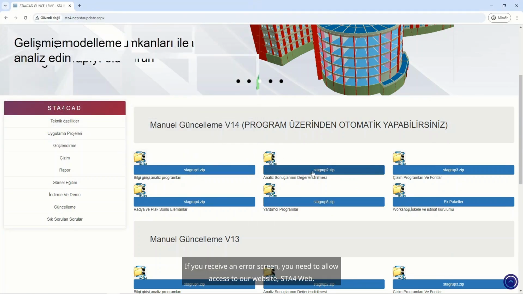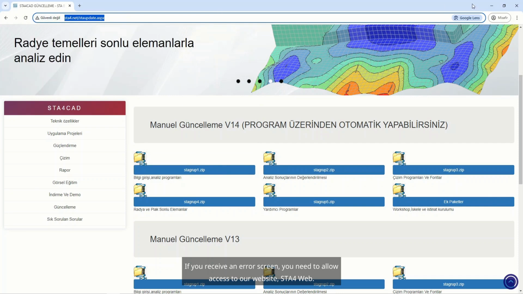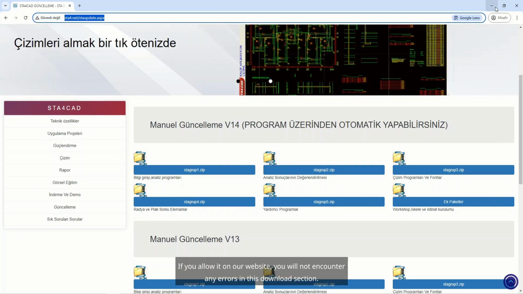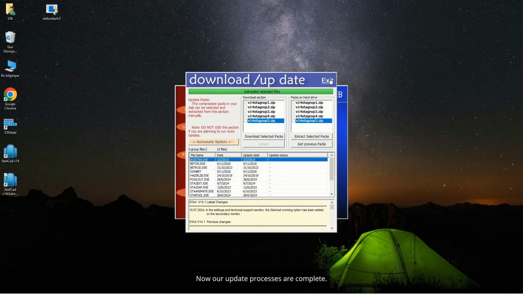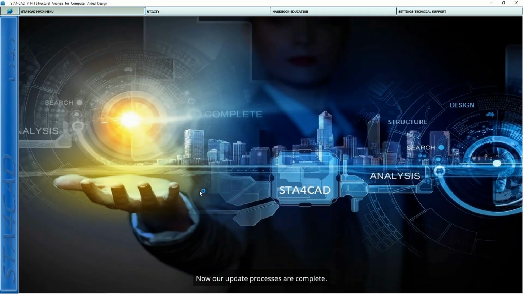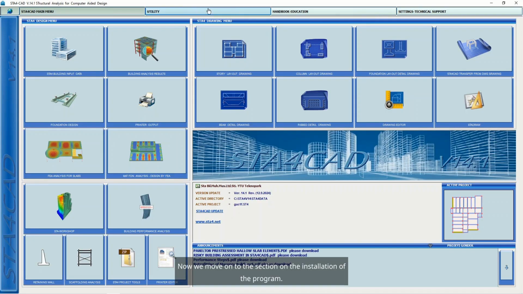If you receive an error screen, you need to allow access to our website STA4Web. If you allow it on our website, you will not encounter any errors in this download section. Now our update processes are complete. Now we move on to the section on the installation of the program.